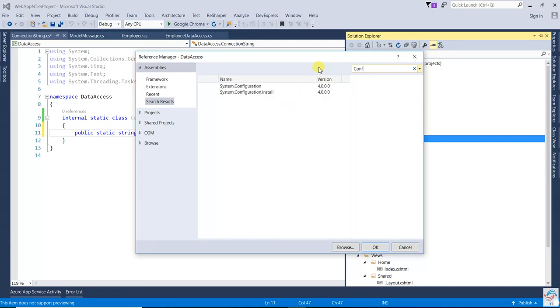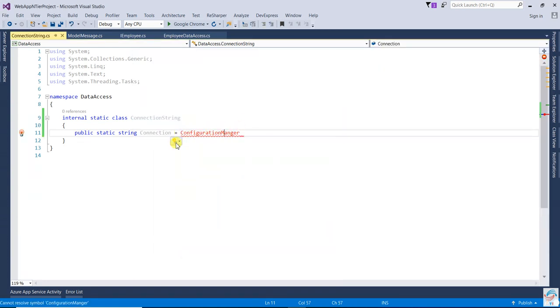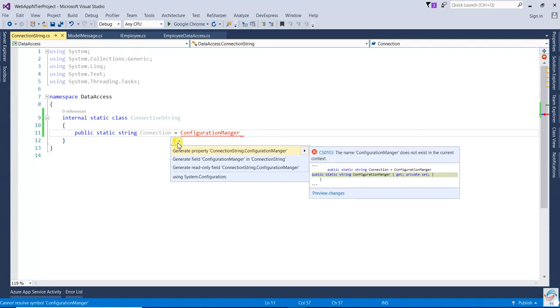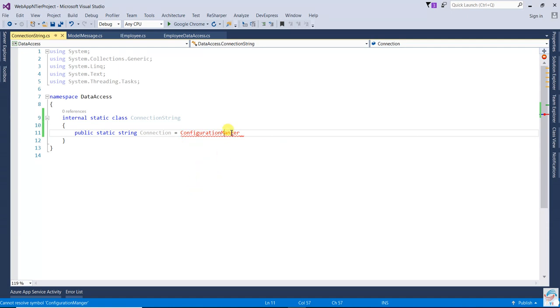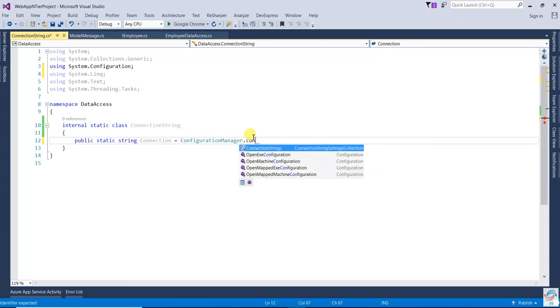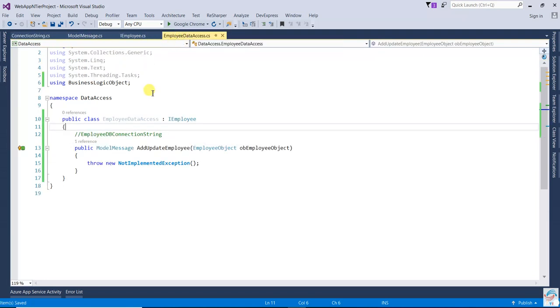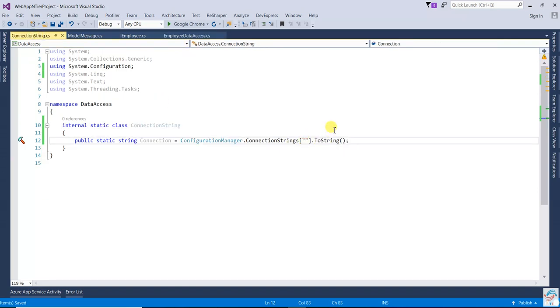Configuration, system.configuration, click on OK. So here, to write a connection string, that will be the toString. What's the name? That is an Employee DB connection string. It is an Employee DB connection string. Just save it.